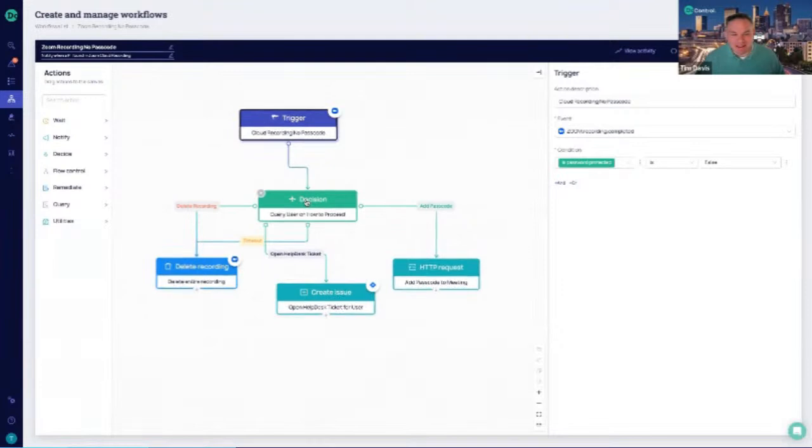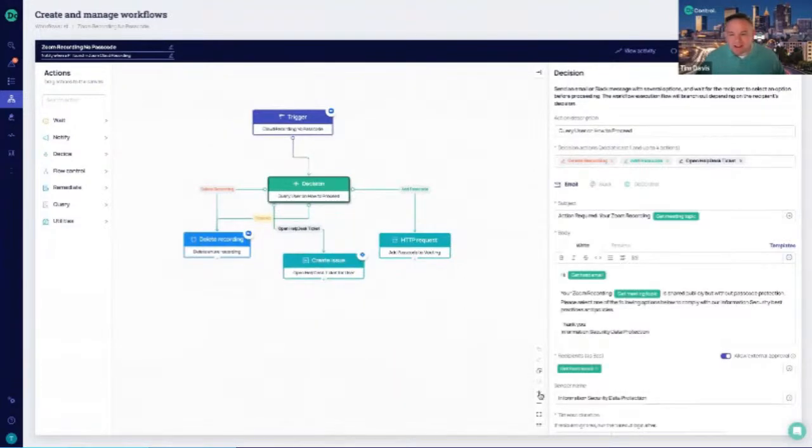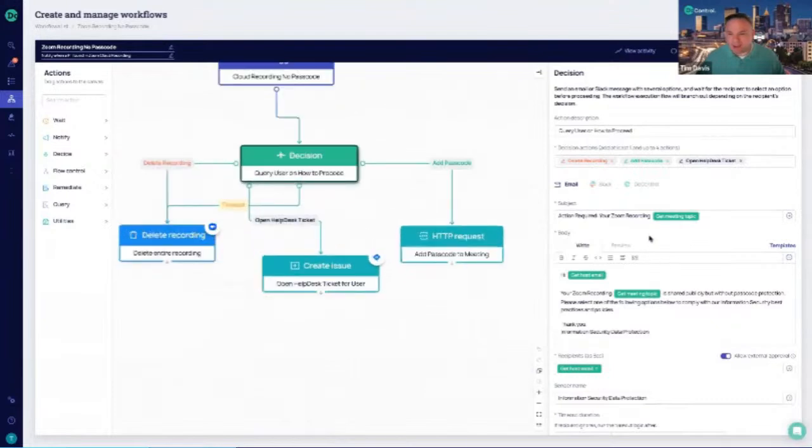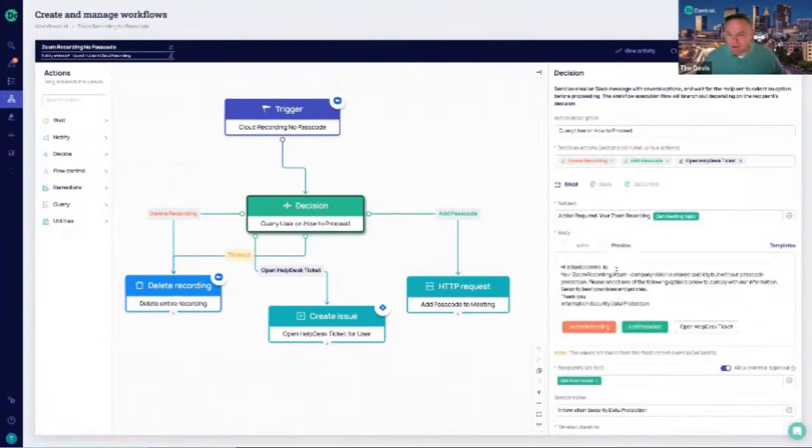So we can, using our automation, send the user an email in this case, and tell them that, hey, we've got action required around your Zoom recording, and we'll give them the name of the recording so they have some context of what's going on. And we'll send them an email that looks something like this, right? Say, hey, user, your Zoom recording was shared publicly without a passcode. Please select what you want us to do about that, right?